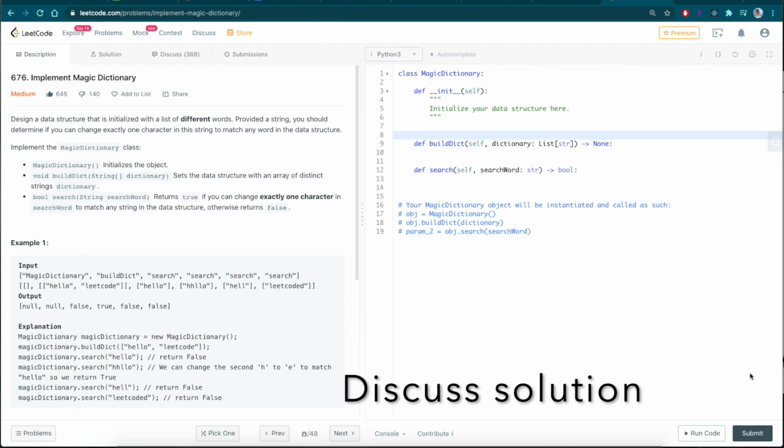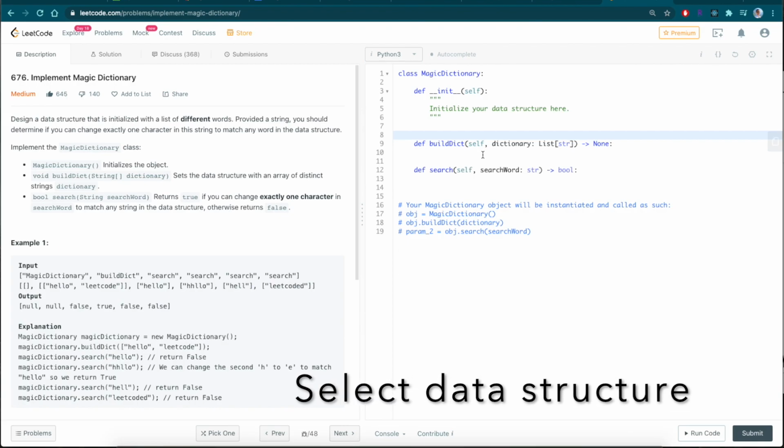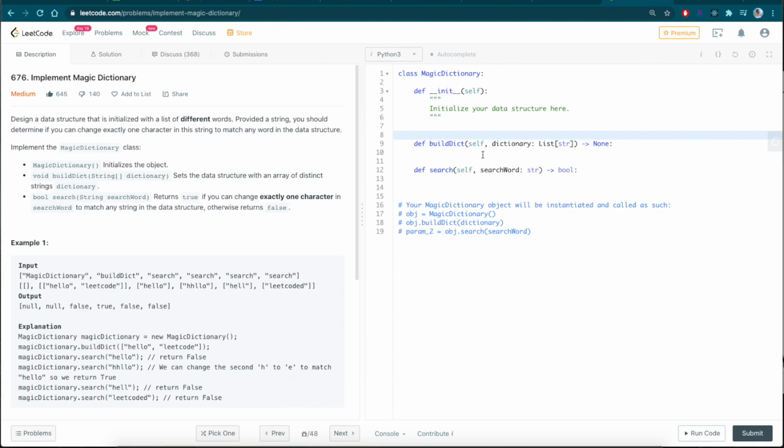Okay, and after understanding the question, let's try to think about a feasible solution and discuss it with the interviewer. For the data structure for the dictionary, since we need to constantly check if the search word has a similar word in the dictionary, and also it's kind of obvious from the API name, build dict, maybe a hash map is a proper data structure we can use, since we can utilize the constant time lookup.